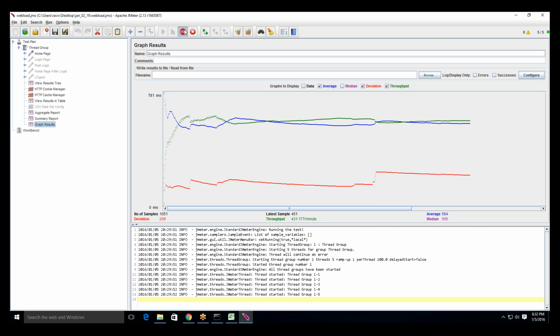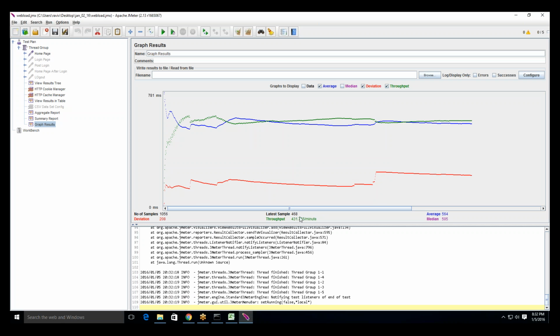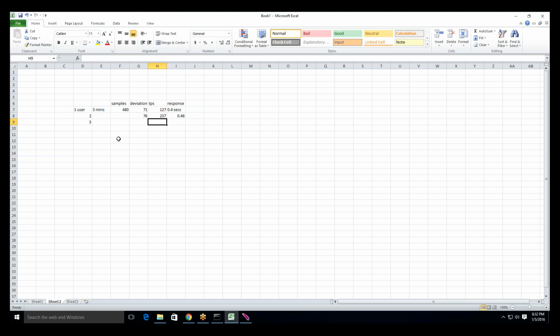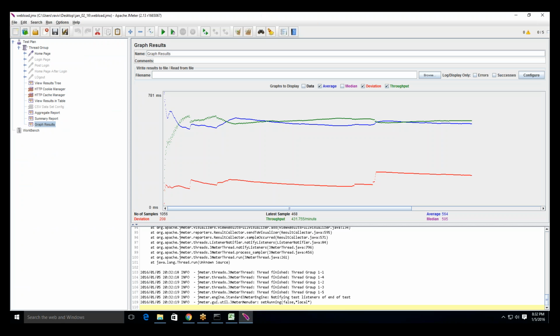Okay, so it should be around 600, but we got 431, sorry, the throughput. The deviation is very high. What we got from one user was 76, but 200 is not a good value. You can see clearly the deviation is very high here. And the average value is also 5.58. It should be 0.4 only.